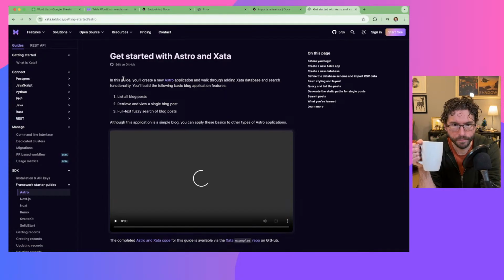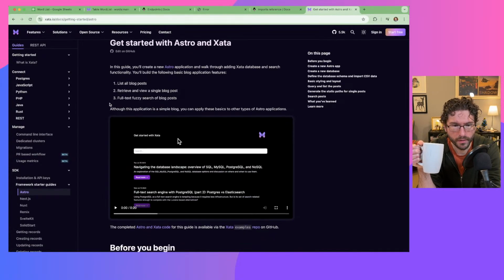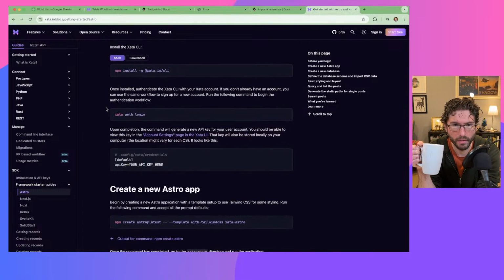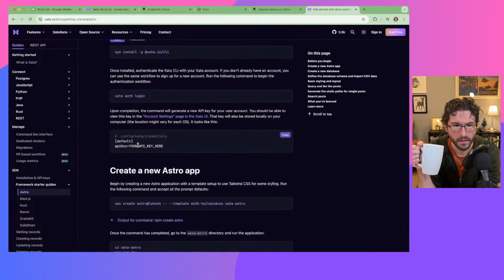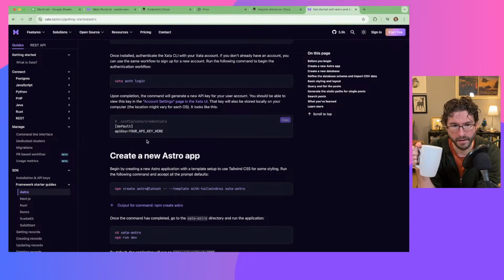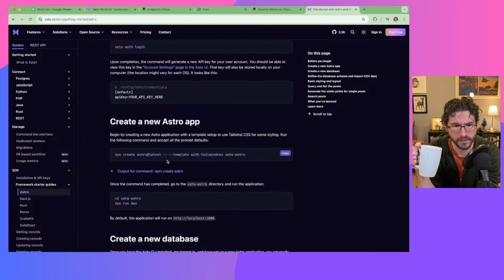All right. Install blog posts. All that's fine. Install that. Xata auth. You don't have an account. That's fine. Then upon completion, the command will generate a new API key for your user. It did that. You should be able to view this key in the account settings page in the UI. The key will also be stored locally on your computer. Okay, so we have the .env file.